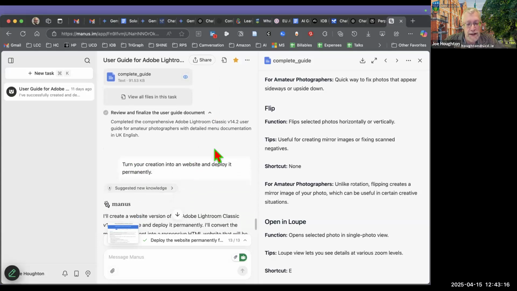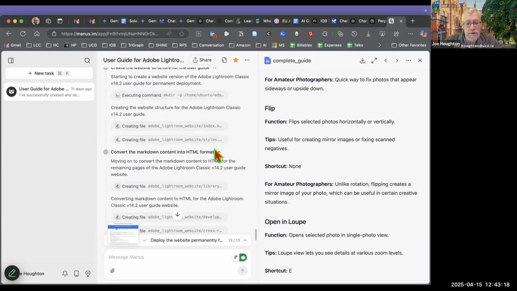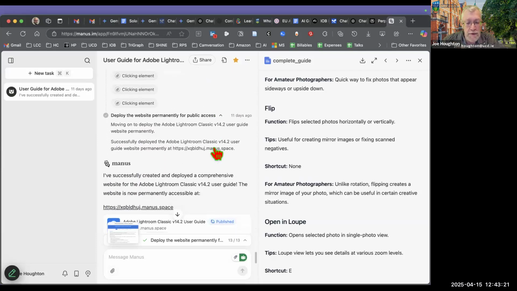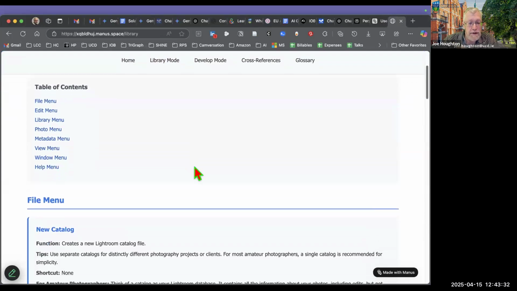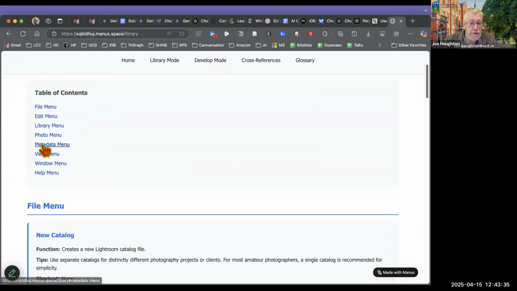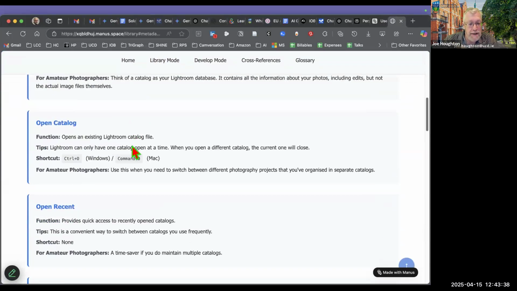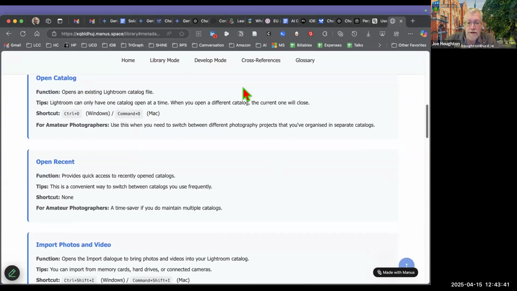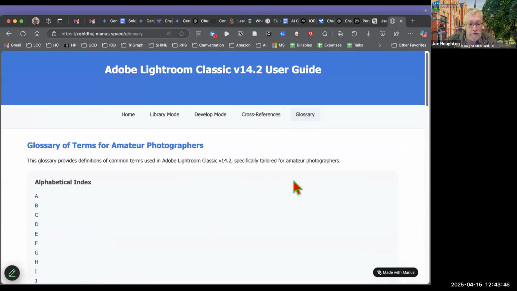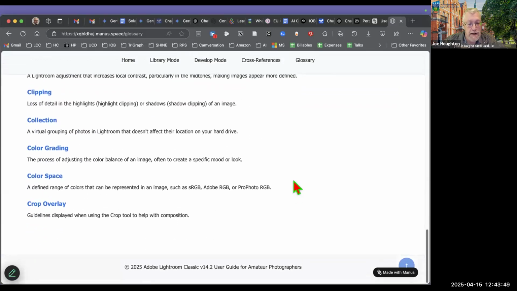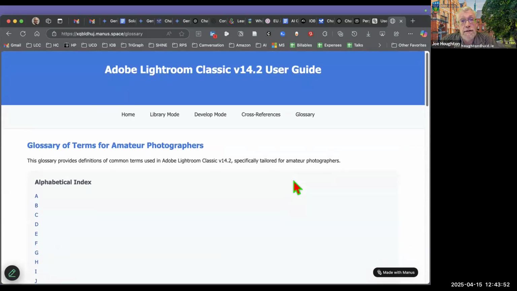So I said, turn it into a website for me. Could you put it into a website for me? Because it'd be really good to share that with people. So now it creates me a website. So this is a website, and here's all the menu items, with jumps down to the different menus, and links and the shortcut keys and all the rest of it. It's created a set of cross references. It's created a glossary of terms for me, and this was all from that one prompt. Absolutely incredible. Yeah, it is amazing, isn't it, Anna?